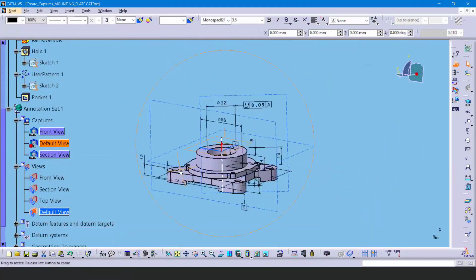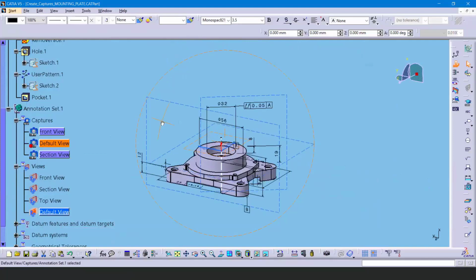So what you need to do is at some point you would have to perhaps move a dimension from one capture to another, or to simply add it. So I always want to make sure that my dimensions that I create are in the default view. And there's two ways that you can do this. And I'll show you the first way now, and then I'll show you the second way a little bit later.